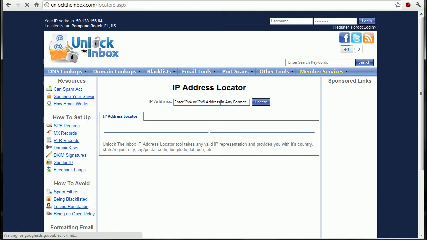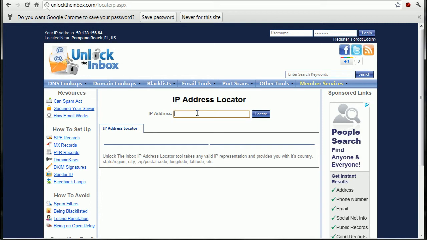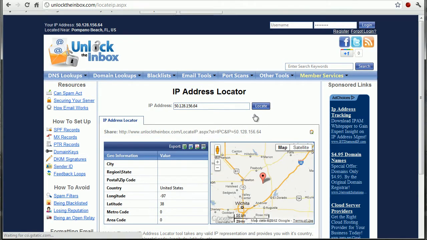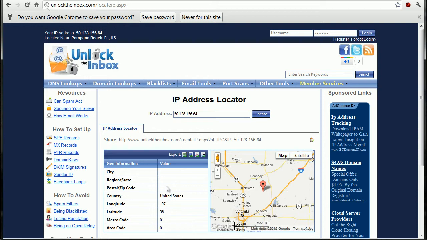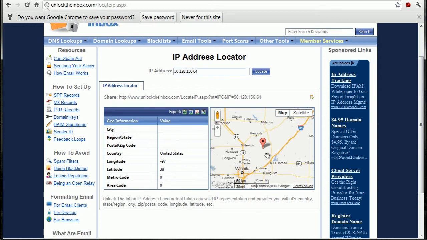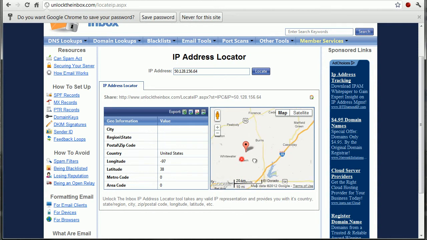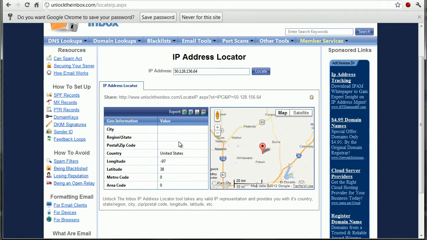IP address locator. You put in whatever IP address you want, and it'll basically show it to you on a map. As you can already see my IP up here anyways, I'll just use that. There you go. I am in some place in the United States, and that's excellent. It actually isn't telling you where I'm at, so take that.